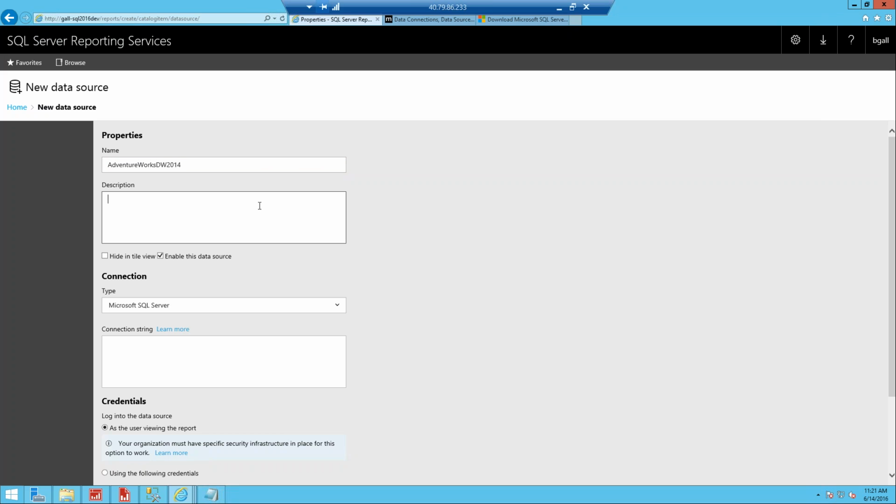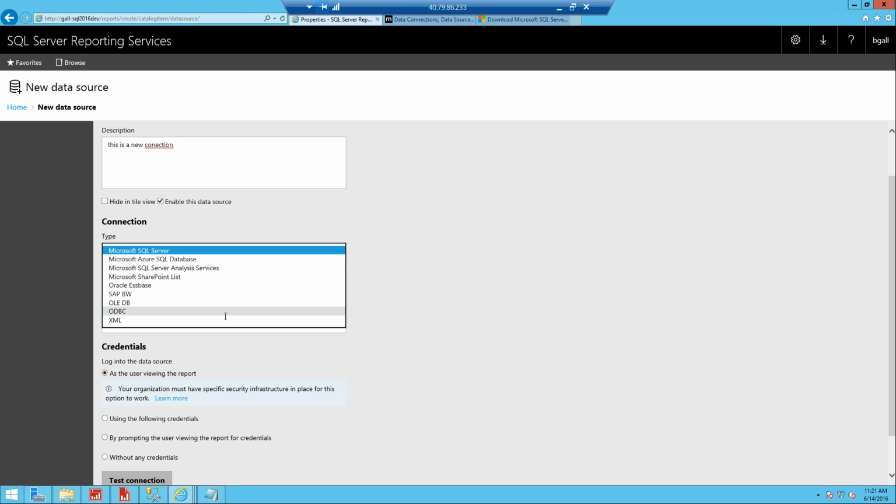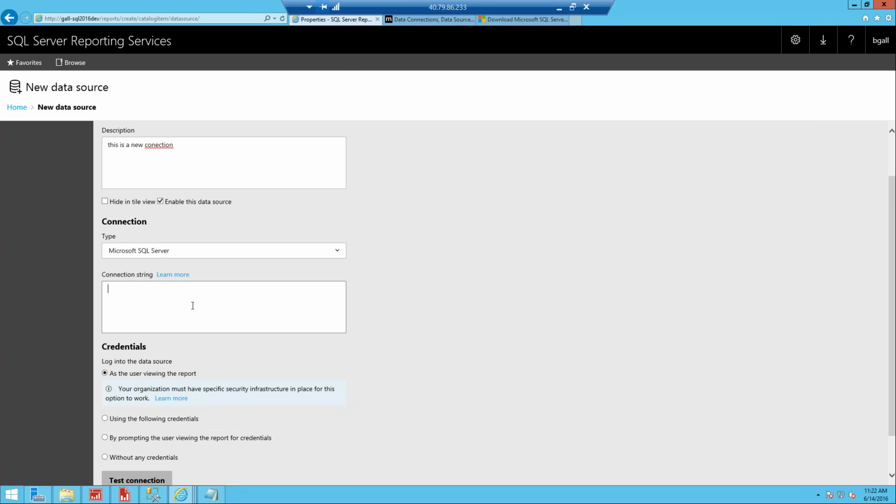So I give it a name, I can give it a description. This is a new connection, what have you. Here's where I can check to hide it from tile view. I could also do that later if I needed to. And for the connection type, we have a lot of different connections available. We can connect to an Azure SQL DB, a regular SQL database. They added support for Microsoft SharePoint lists, so I can connect to those. I could just use a regular old OLEDB connection, XML, or ODBC if you need to connect things like MySQL, stuff like that. Lots of connection types available.